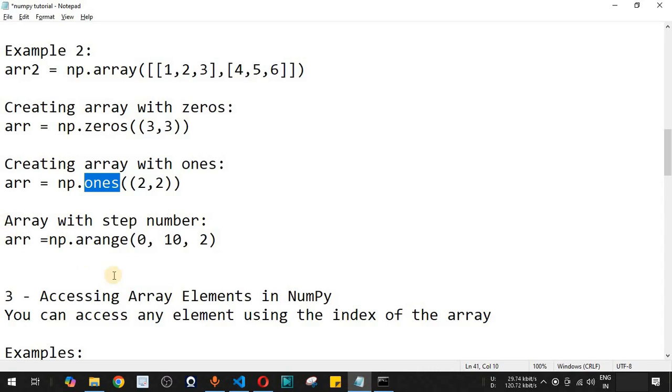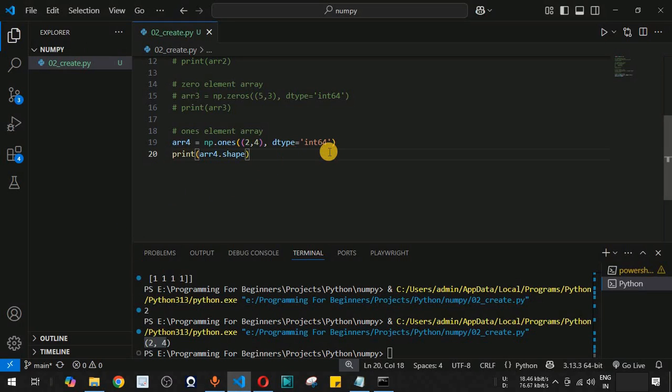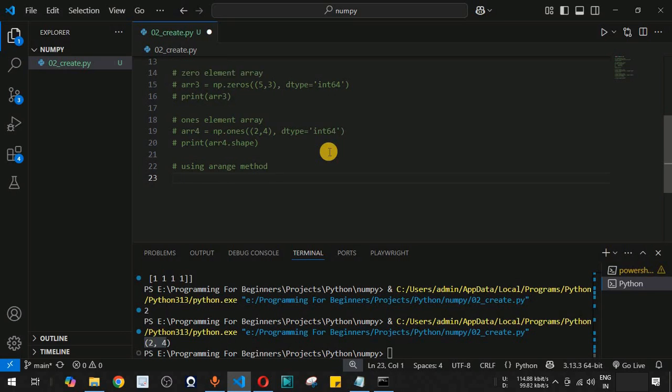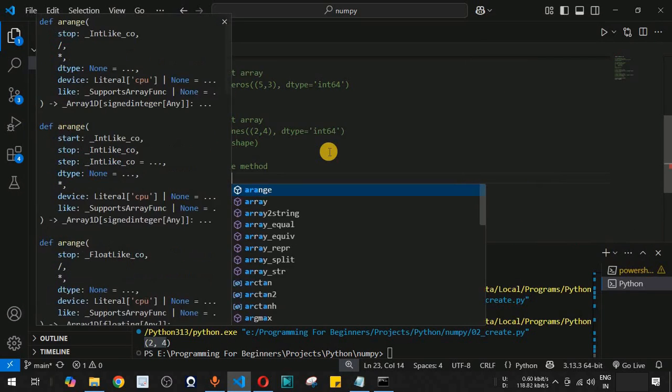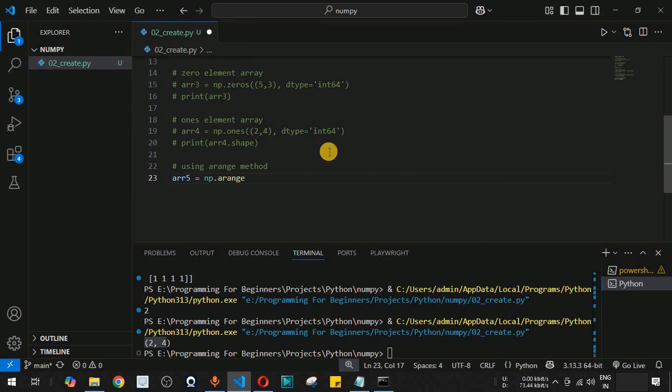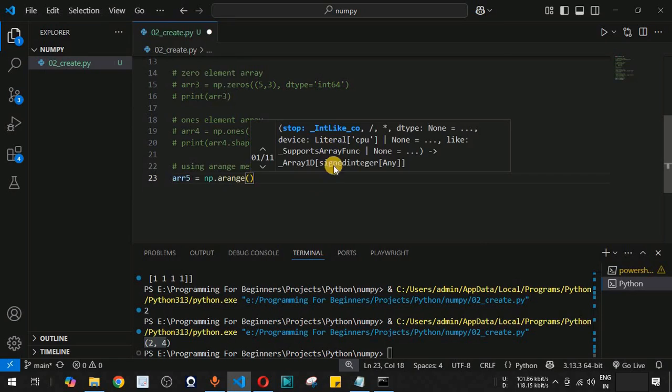Now guys, apart from this, you can also use the arange method in order to get the list of numbers that are automatically generated between a specific range. So in this case, let me comment out this line of code over here, and then we will say using arange method. So guys, this is another method. We say array 5 is equal to np dot, and then we have the arange method. Now this arange method, let us check the parameters as well. As you can see we have the start number, basically from which number you want to start this particular array.